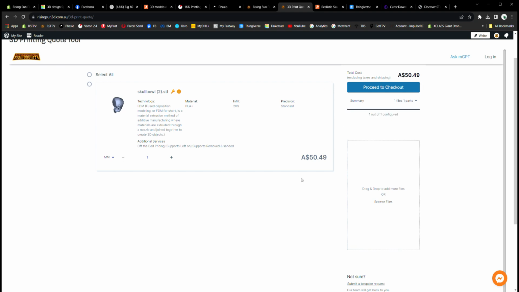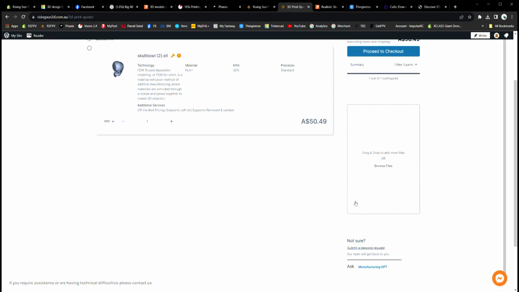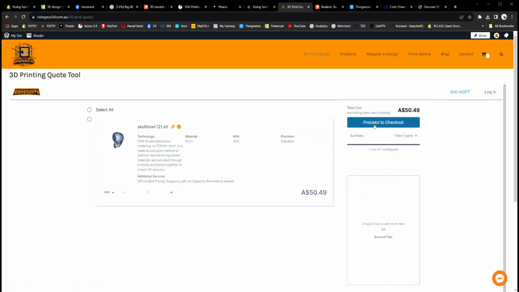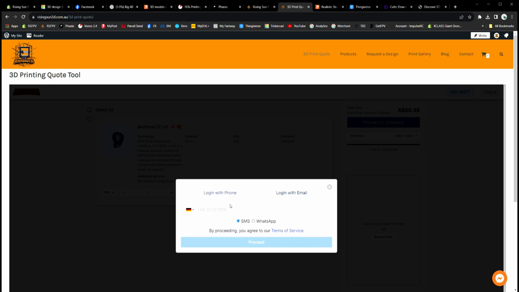So from here, we can go through and add more items if we want to. We can submit a bespoke request if we need to. But let's proceed to the checkout. At the moment, we're not logged in. There's a couple of different ways to proceed: log in with a phone number or log in with an email. So let's log in with a phone number. We'll use the shop phone number.